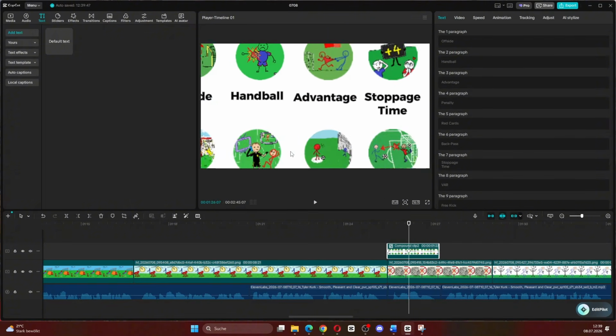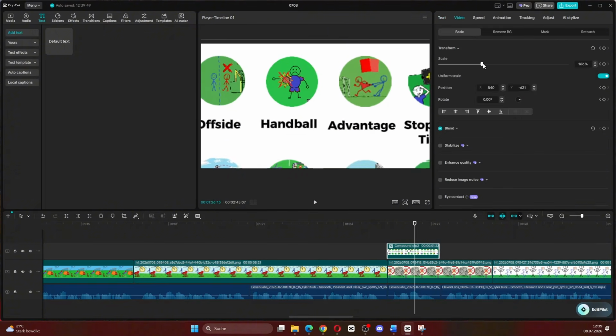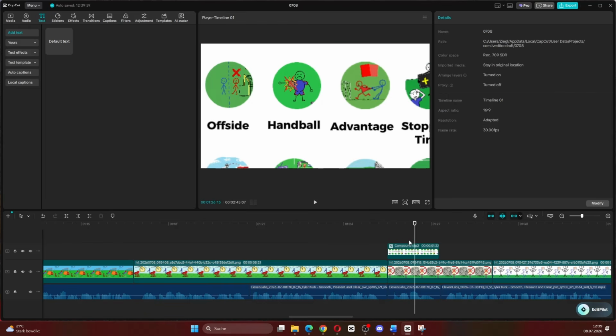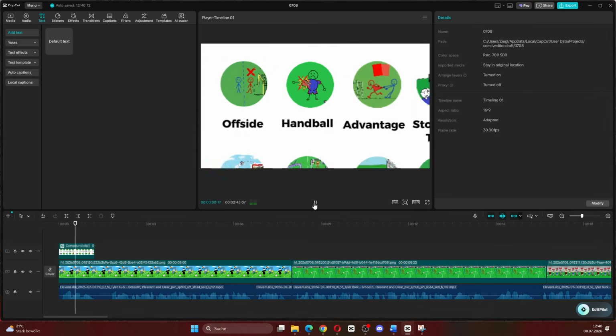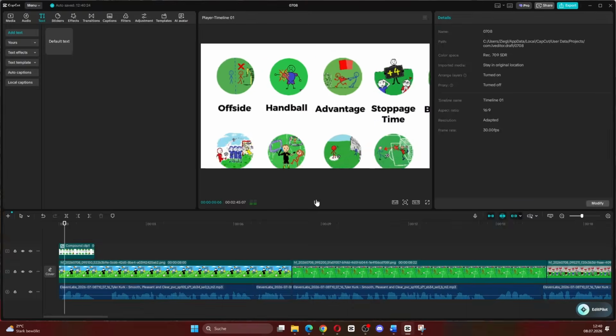So next up, we have the handball rule. We put the layout at that part of the video, add a keyframe and zoom in on the handball icon. This is a very simple animation, but it makes the video look much more advanced. Just add this animation whenever you explain a new topic.